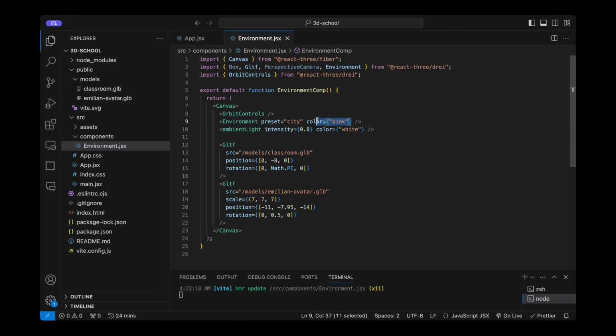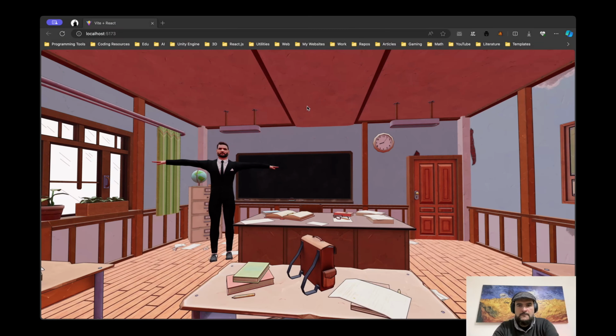I should change the color of this ambient light, actually. For example, red. You see a red room.